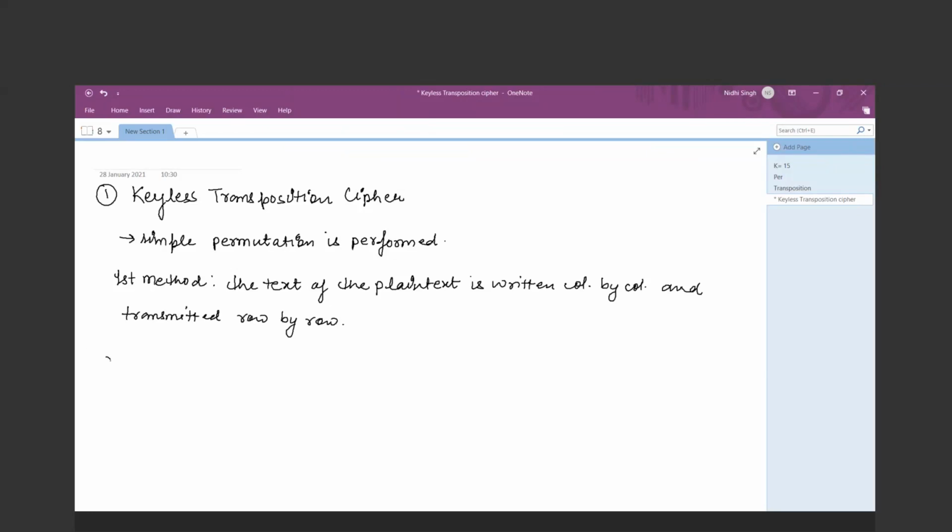Now the second method. The second method is the reverse of the first method. Simple. In the second method, the text of the plain text, or you can say the alphabet of the plain text, is written row by row and transmitted, or in order to generate the ciphertext, it has to be read by column.